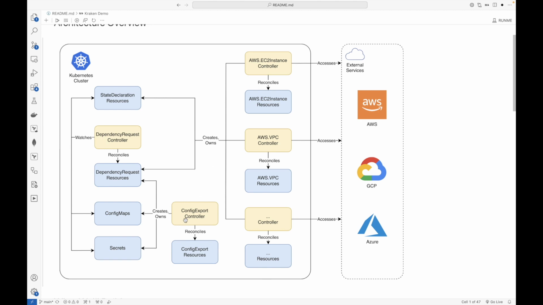The core APIs also include a controller that allows generated infrastructure state to be exported to Kubernetes native objects such as config maps and secrets.